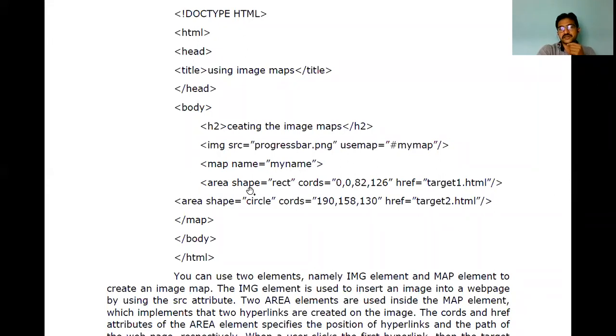Then I am specifying an area. Shape is rectangle. Coordinates are these four coordinates we are giving: the X, Y coordinates covering all directions of the rectangle. In total, in the four directions we are giving 0, 0, 82, 126. And whenever I click this shape, the target hyperlink it creates, href, is target1.html. Another shape I am giving is a circle. For this circle, it opens target2.html. So, end of the map.